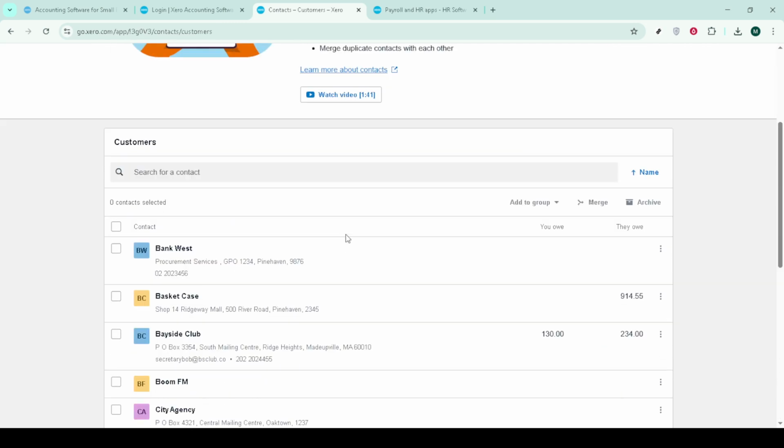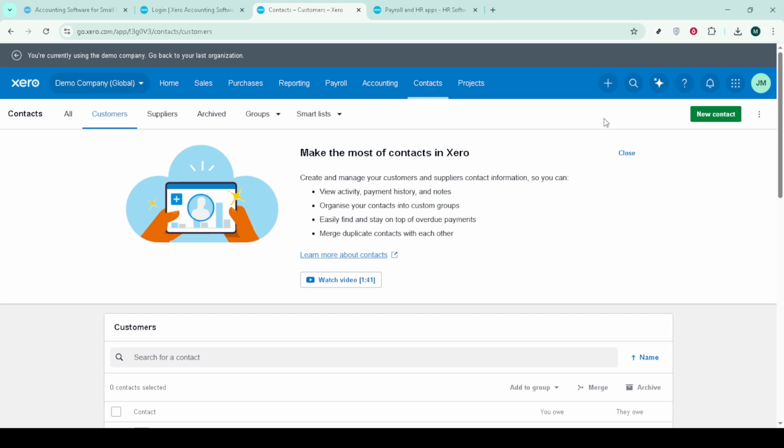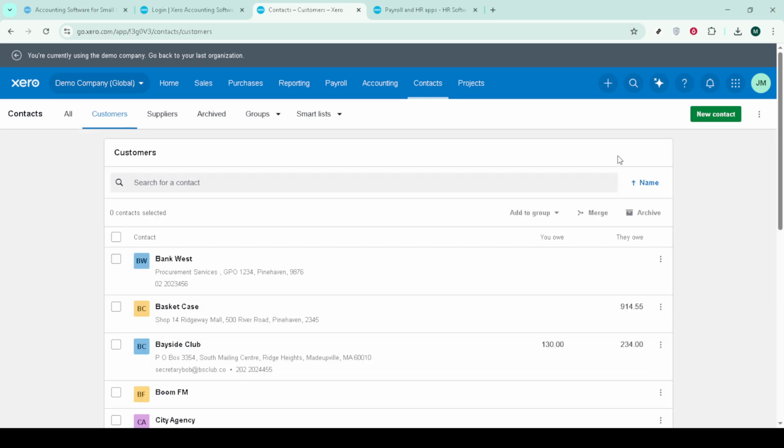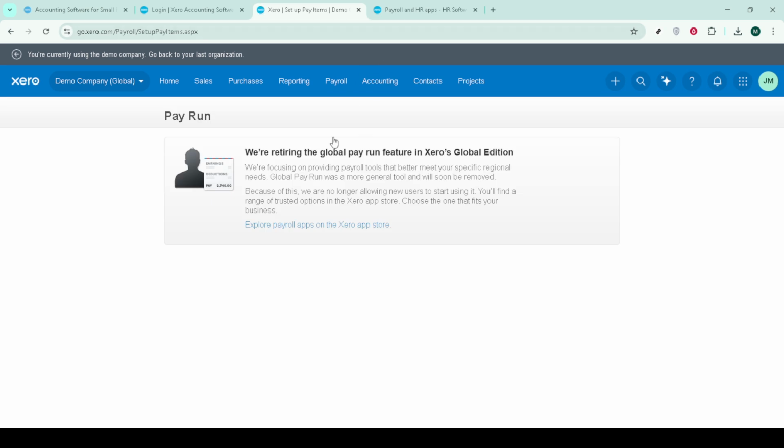Next, go to Pay Items. This is where you define the types of payments you make to employees, like ordinary earnings, overtime, allowances, deductions, reimbursements, and leave earnings. If something you need isn't listed, add a new pay item and make sure it's categorized correctly so it posts to the right accounts and applies the correct tax rules.